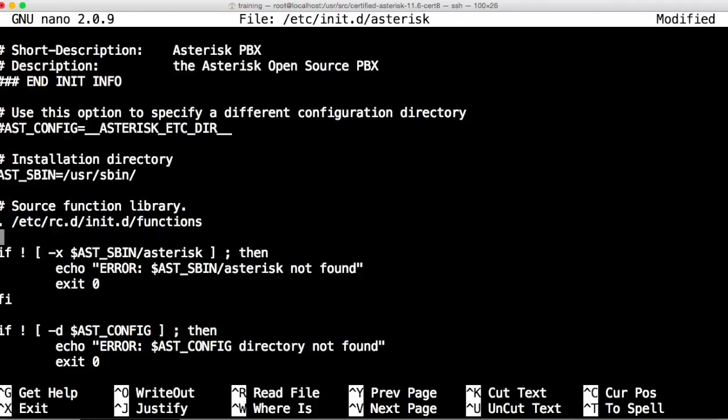So I'm going to go ahead and exit out of this. In order to exit, I'm going to use Control X. It makes it very easy to know what to do within the application Nano, because all of your keys are down here below the file itself.